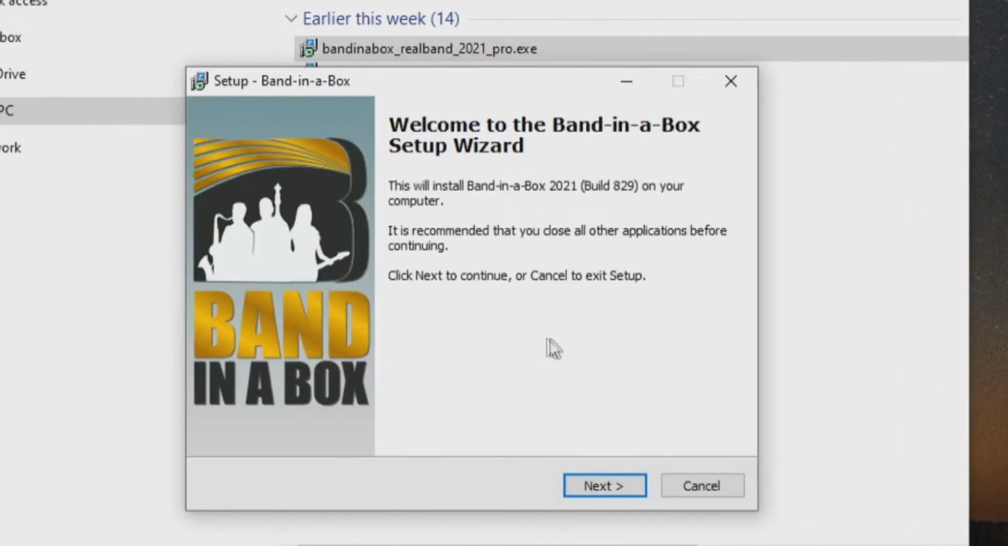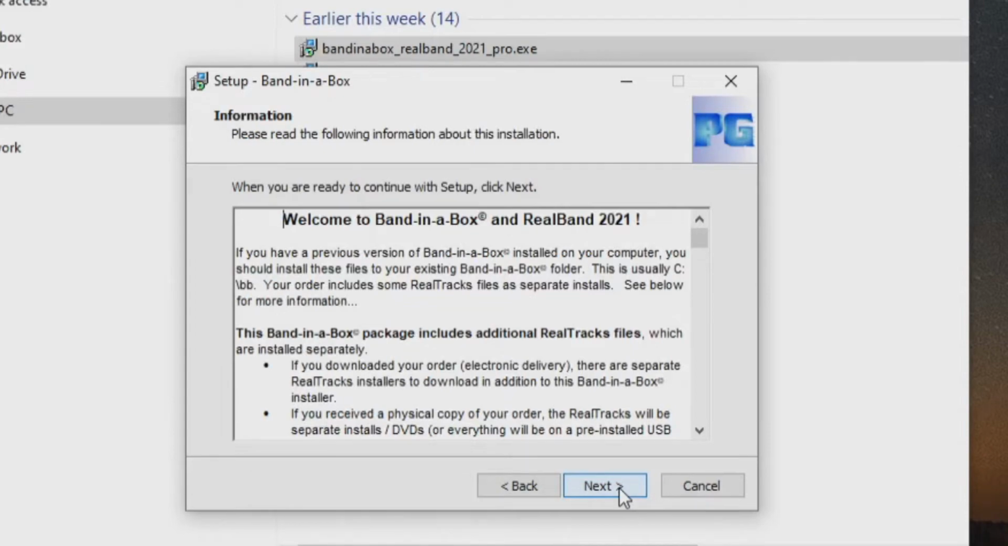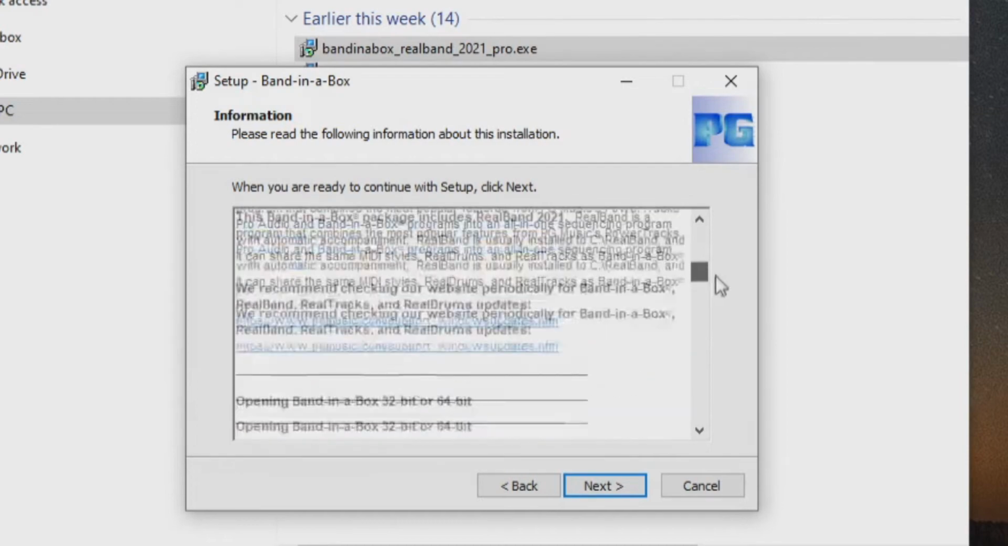On the first screen, we can just press Next. Then we will accept the license agreement and press Next. Next, we have some general information. You can read that over if you like and press Next again.